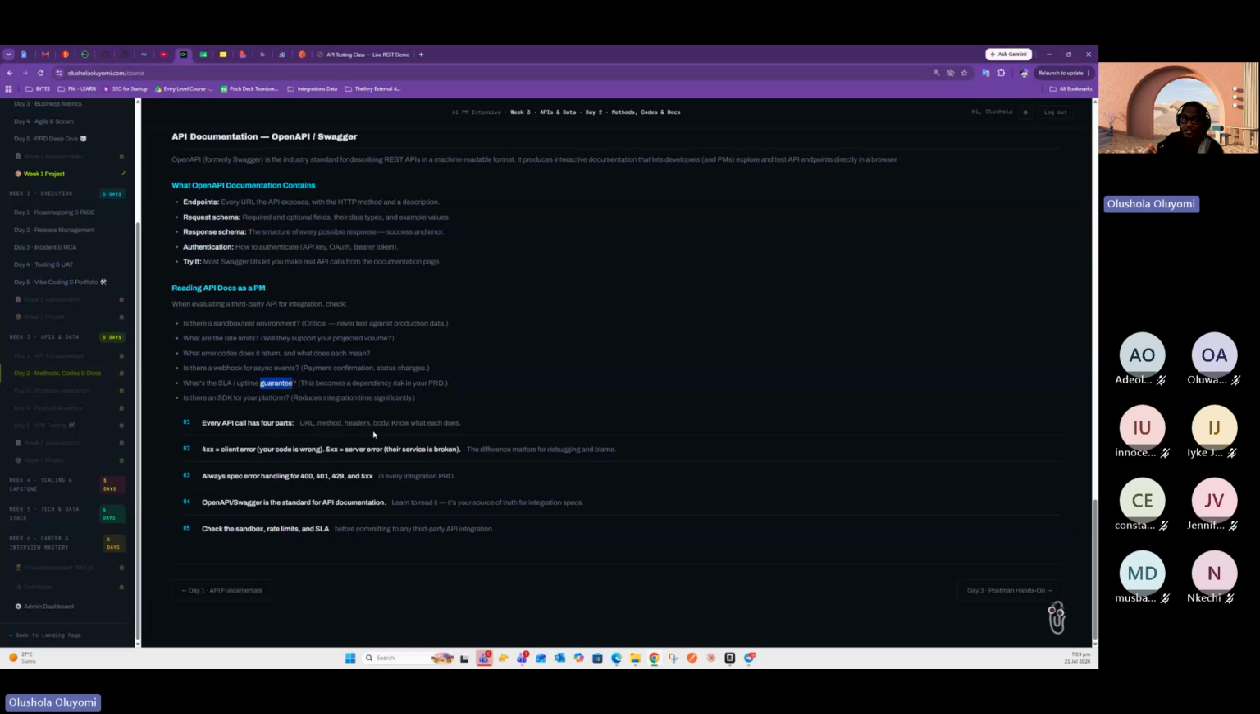So a bit of API knowledge. Every API has 4 parts: the URL, the method, the header, and the body. These 4 parts are the anatomy of an API. The endpoint is basically the URL. It's not the entire request.